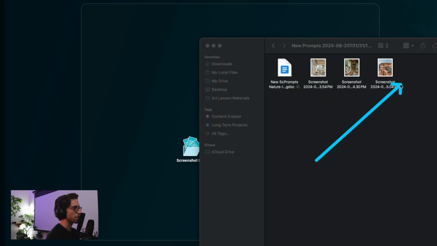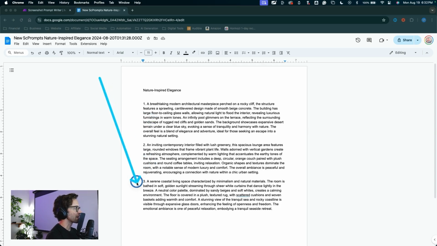So I'll open up this folder and here we got our new prompts. These are the original screenshots, so we can use them again as references. This was the new Google Doc that was created. Here are the 3 new prompts. The automation created a title and named it and wrote out those 3 unique prompts for each of those screenshot images.